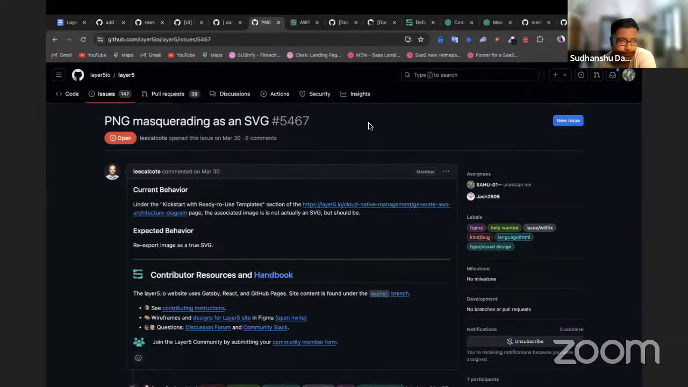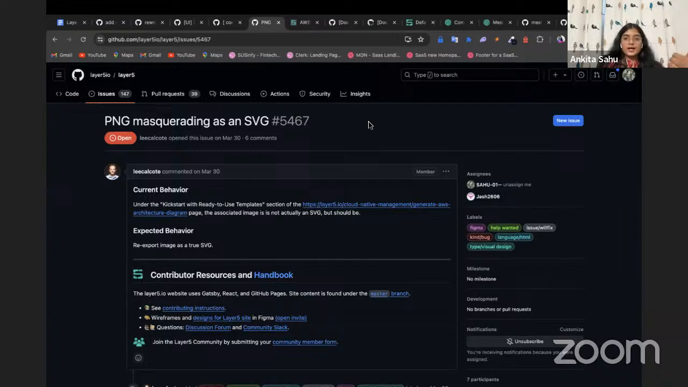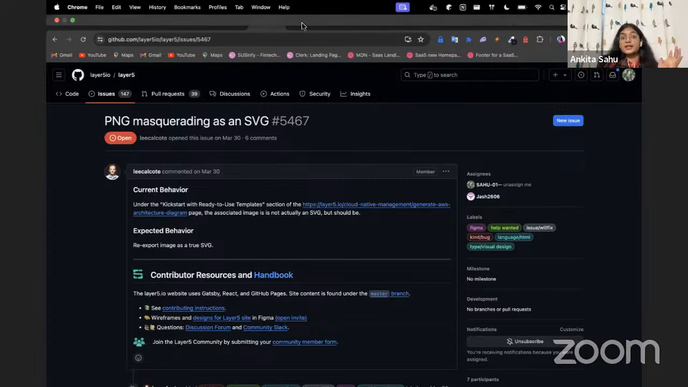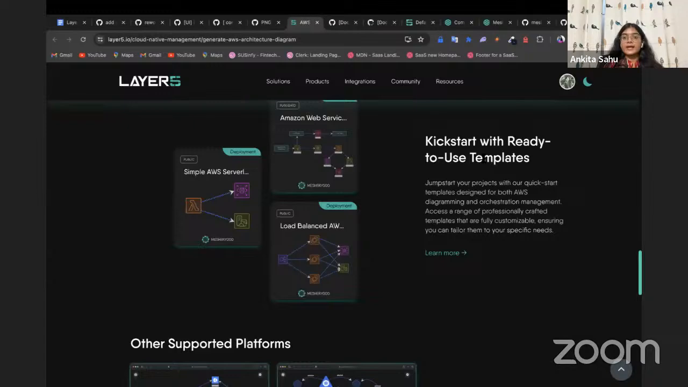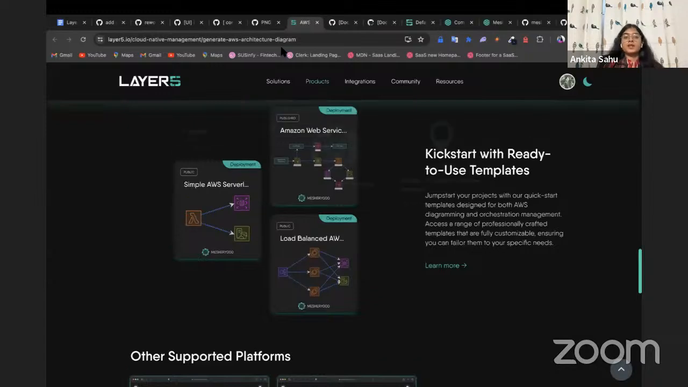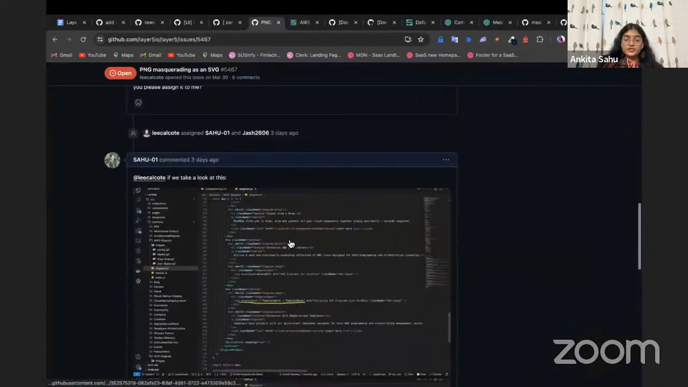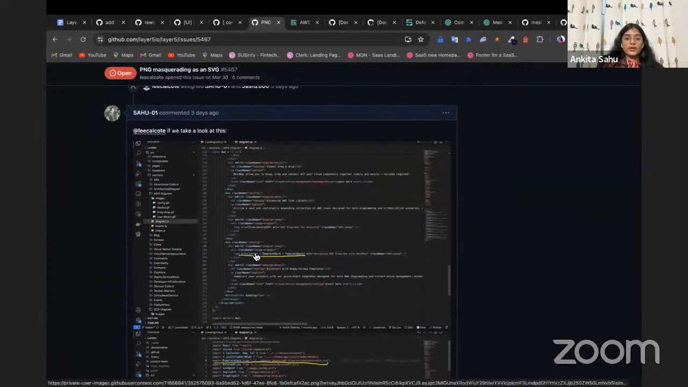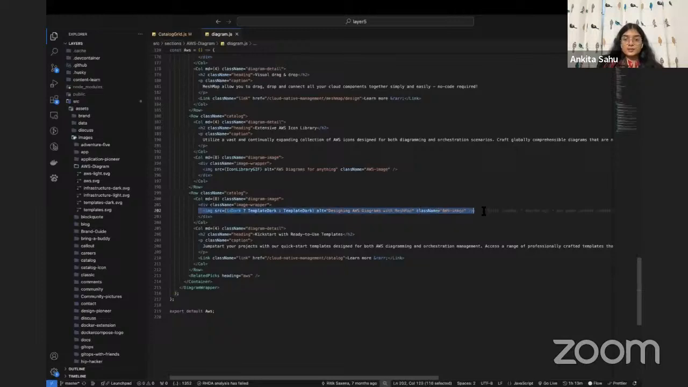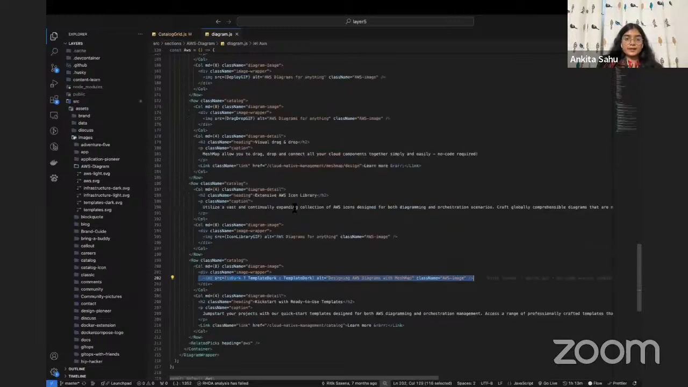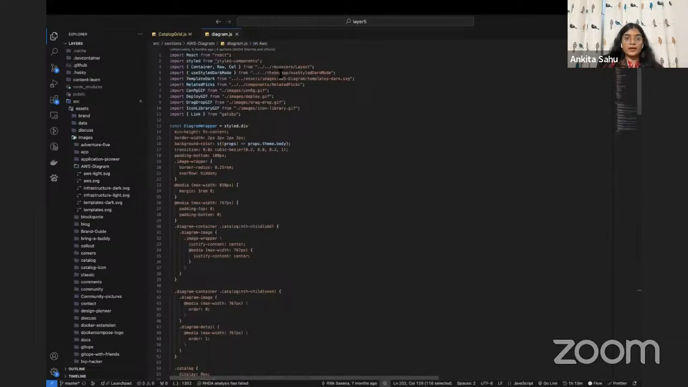Yeah. Perfect, thanks. So the issue that I was assigned to was that we have a PNG that's masquerading as an SVG on this particular page. When I scroll down to Kickstart with ready to use templates, I added a note up here when I was trying to work on this. When we go to the code base where we have this page, we can see the image that's being used here is template doc, and I went to find where it's stored in the asset section.